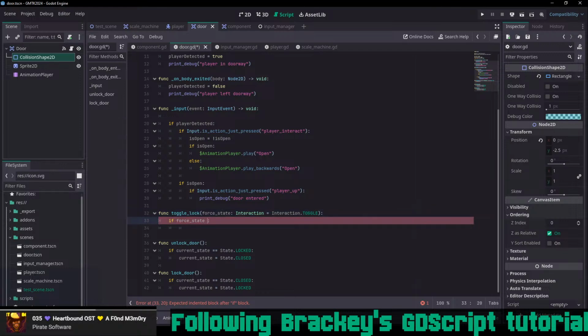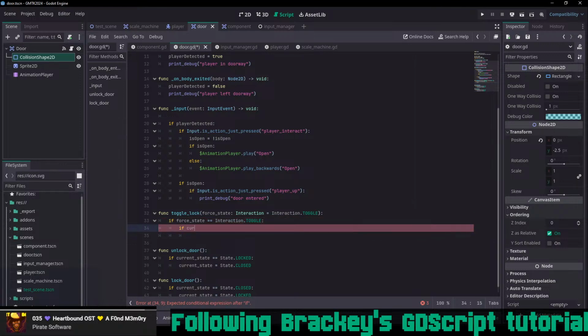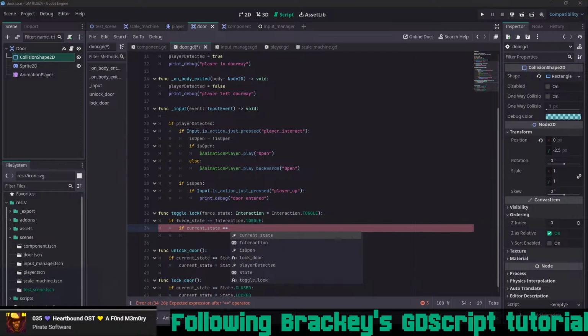So if force state equals interaction.toggle, let's say, then if current state. Might skip this song, it's meant to be a glitchy part by the sounds of it.